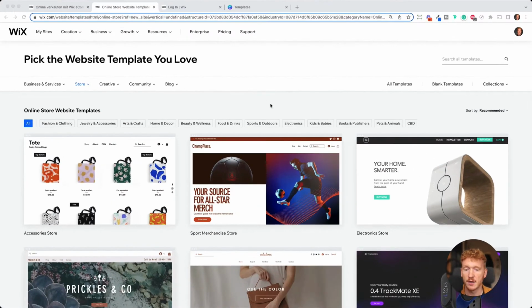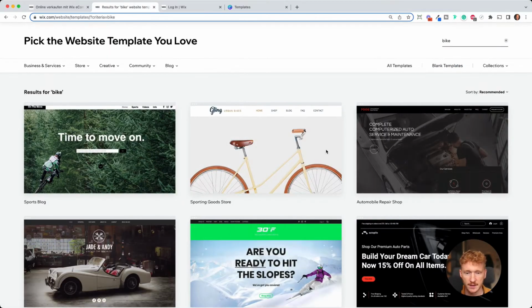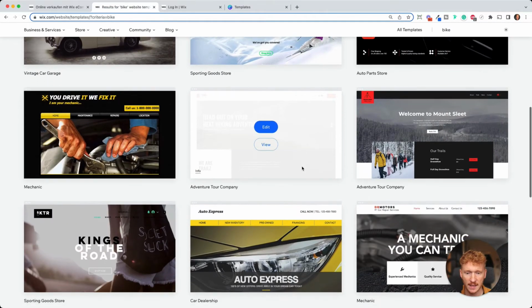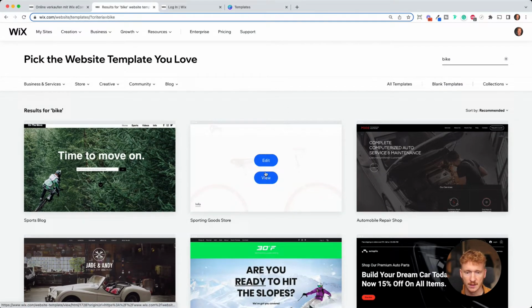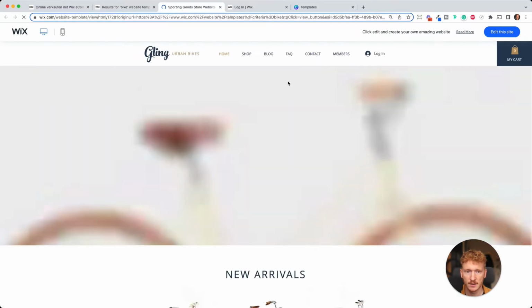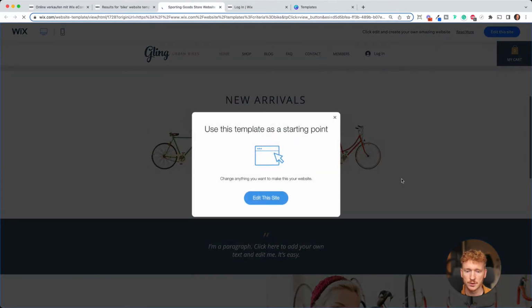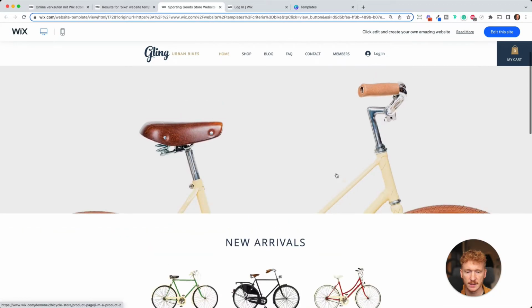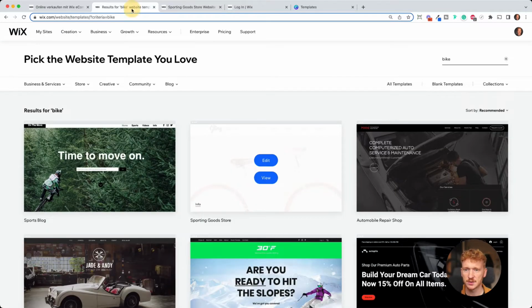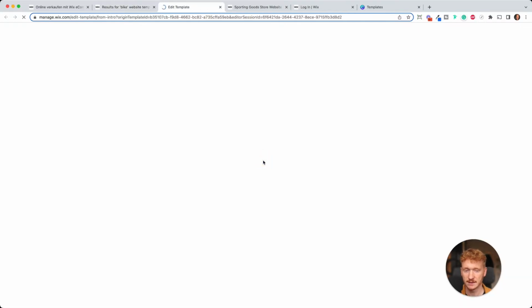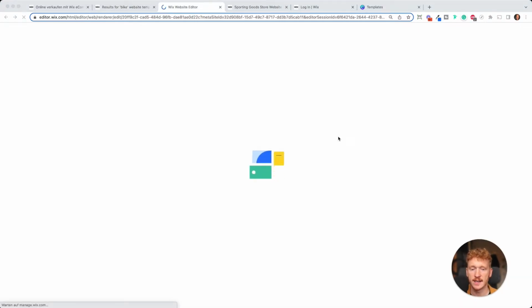And here I have now a whole bunch of templates where I can choose from. I can also search for it. So I could go like bike, and then it gives me some templates for biking or bicycle stores. So I think this one looks already really good. So I can view it here if I want. So I have a quick preview of how the whole shop will look. And no worries, you can edit pretty much everything here, every color and every image. So I will just choose this one and click on edit. And now Wix is loading the editor where I can start designing my online shop.